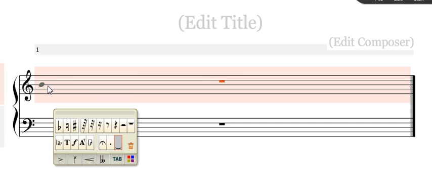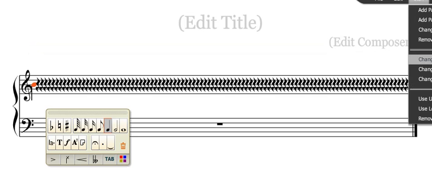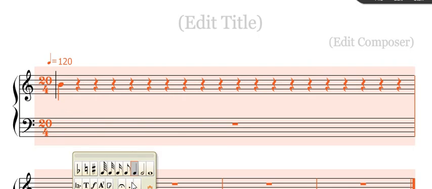Started with the B sharp. Whoa. Maybe 100 was too many. Let's change it again. It's a bit better.